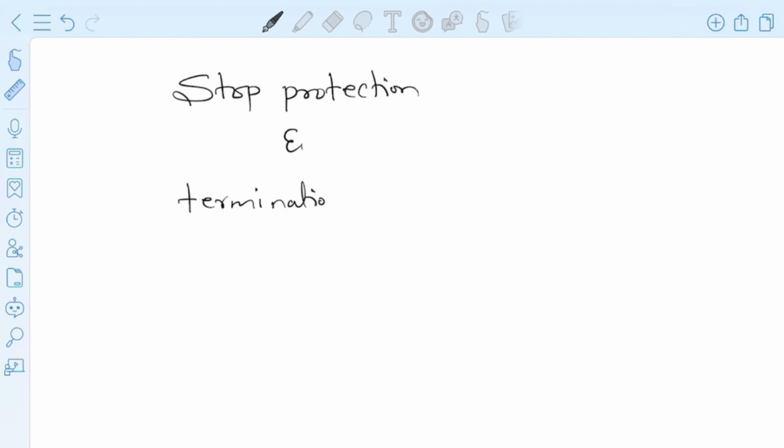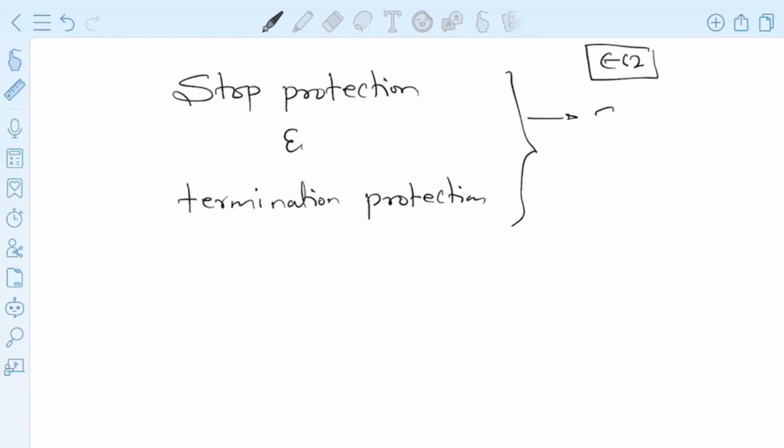In this ongoing series, we'll also try to understand what we mean by stop protection and termination protection of our EC2 instances, right? Both of these features are available under your EC2 instances. They act like safety locks for your EC2 instances.